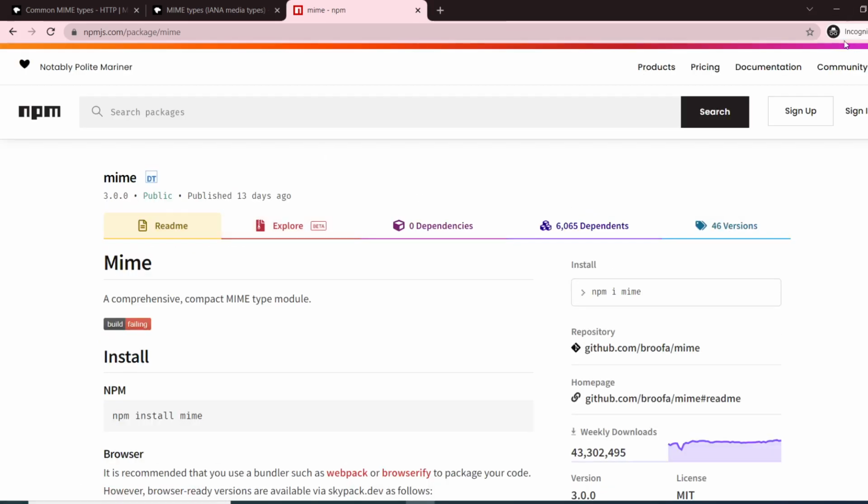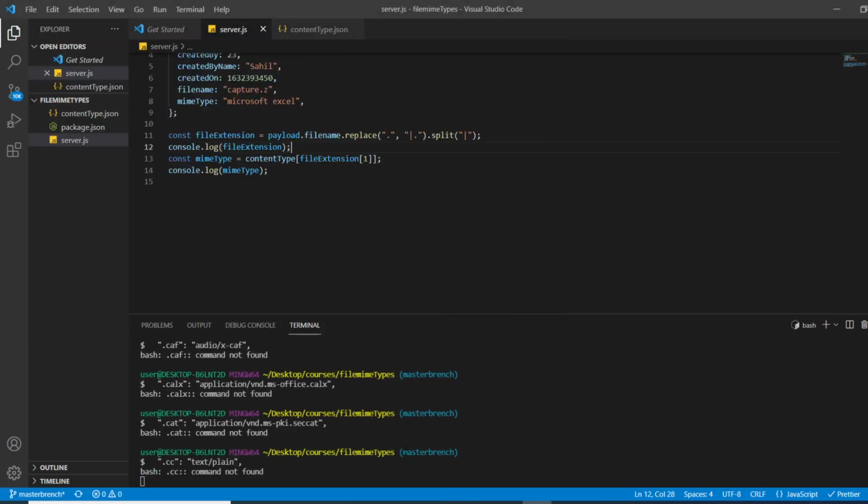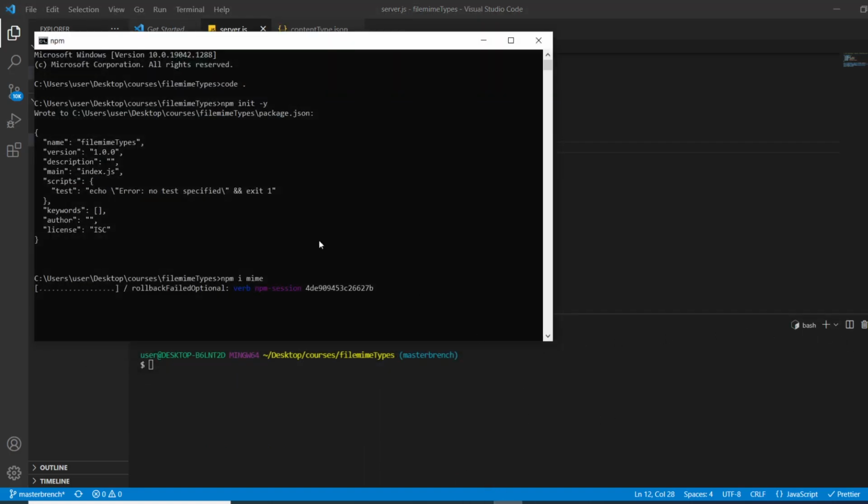Okay, so let's just try this thing in our code. What I'll do here is npm i mime, it will install. Let me kill this terminal for now and open a new one. Okay, and let me see, it is downloading.